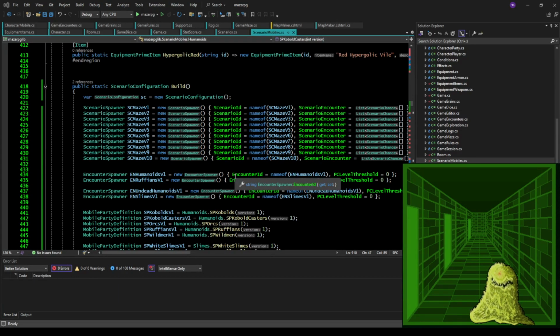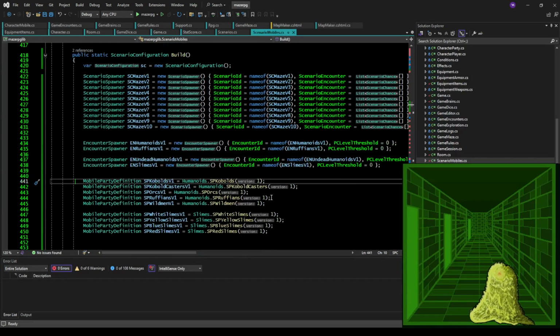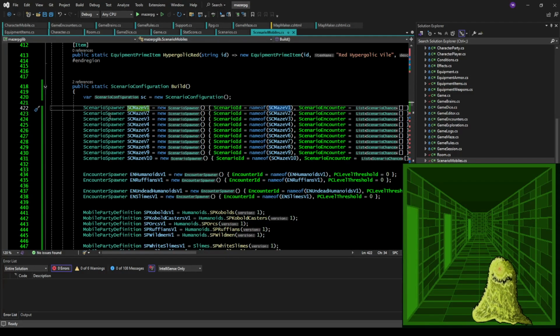generated in there. So the system is set up as instructions to build. A lot of these generations are randomized, so there's a lot of instructions as to what ranges the generator should use when it creates these things. Generally you're going to have one scenario spawner per level of the maze. There are levels 1 through 10, and I have 1 through 10 generated.